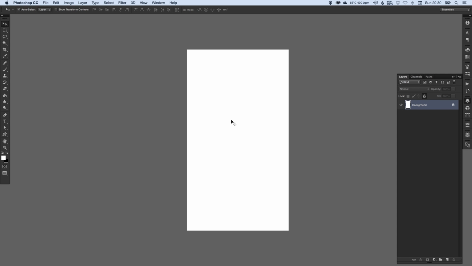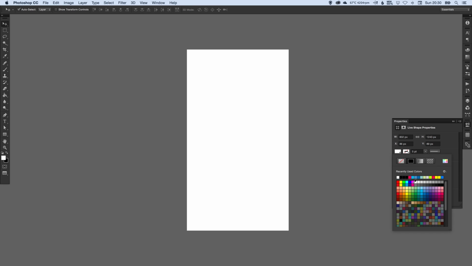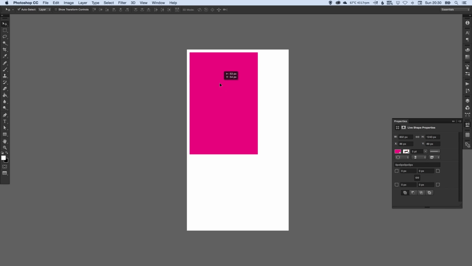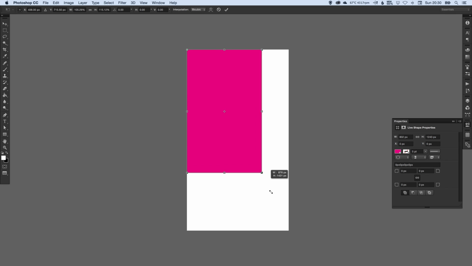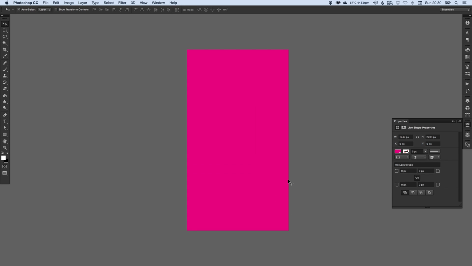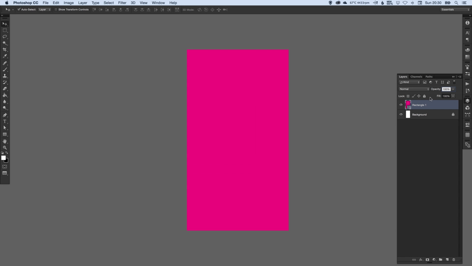Okay, so now what we're going to do is we're going to start by creating a background color. So if we select the rectangle tool and drag our rectangle, we can just fill it with any color for now and just make sure it snaps into the corners like so. And then we'll just lock that for the time being.